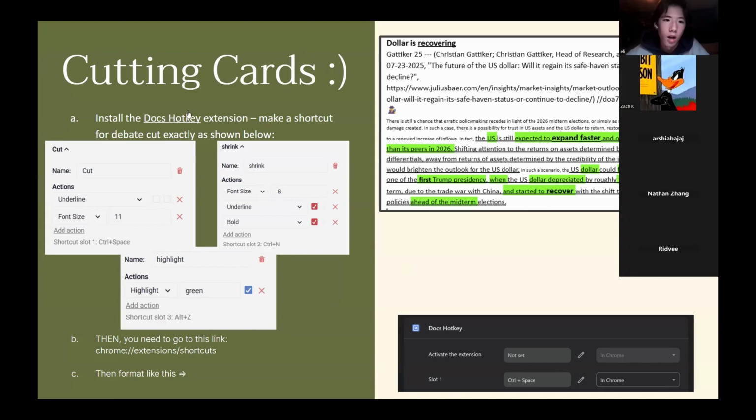The trick here is the Docs Hotkey extension. I've linked it in the slideshow, and make sure you download it. And it's really powerful because it allows you to keybind all of your keys so you can cut the cards a lot faster. So you just install the extension and then you set it up like this. And then in your extensions, you can set the keybinds to whatever keybinds you want to have.